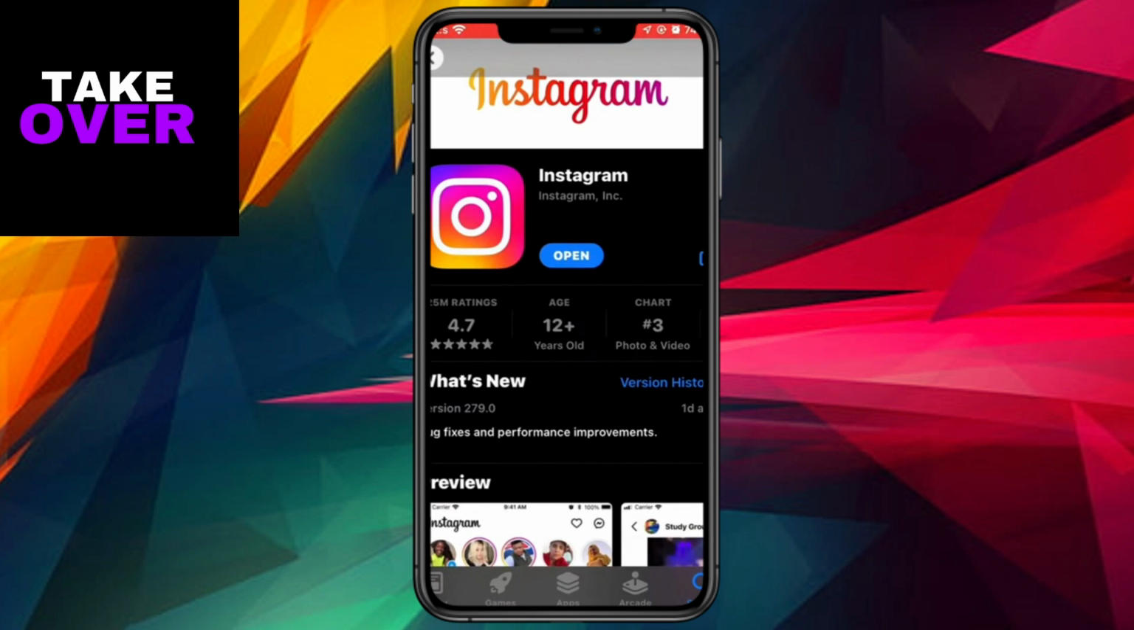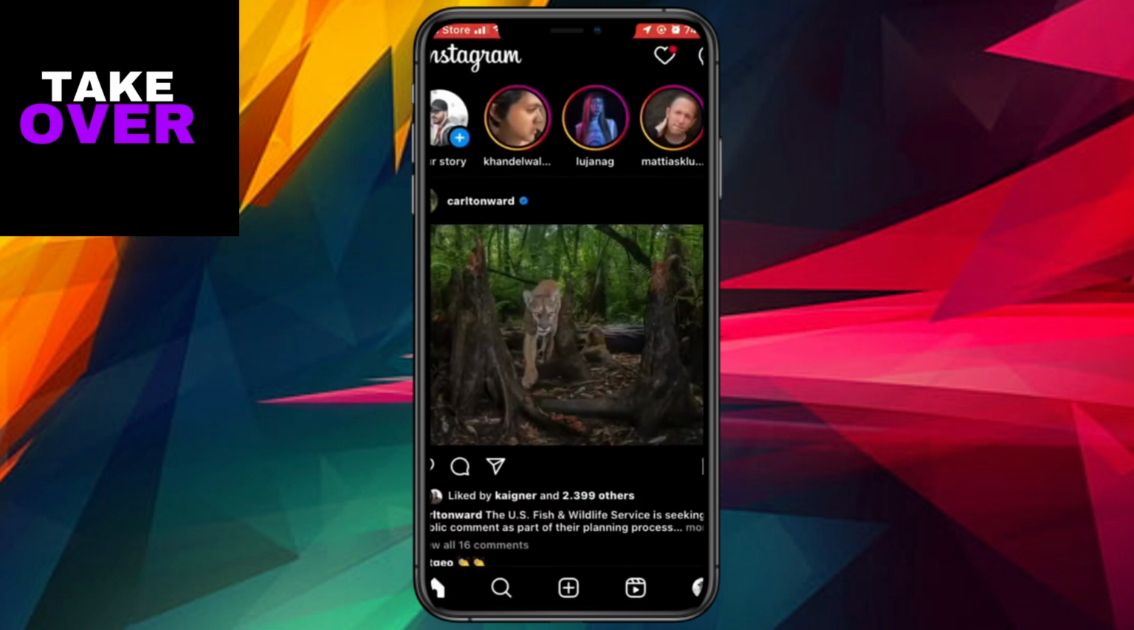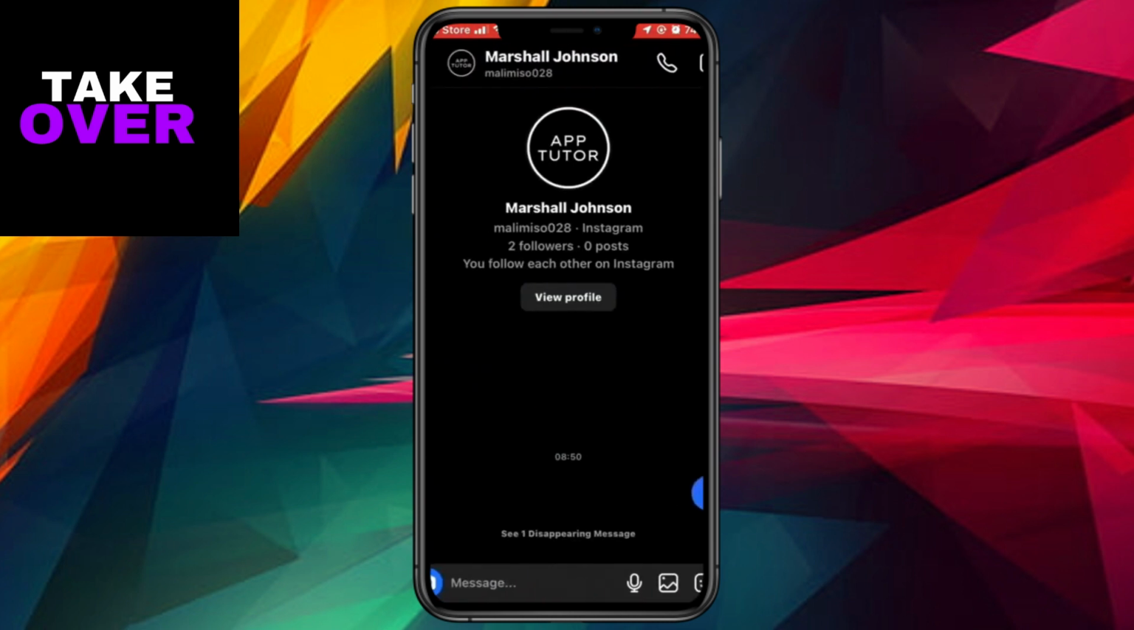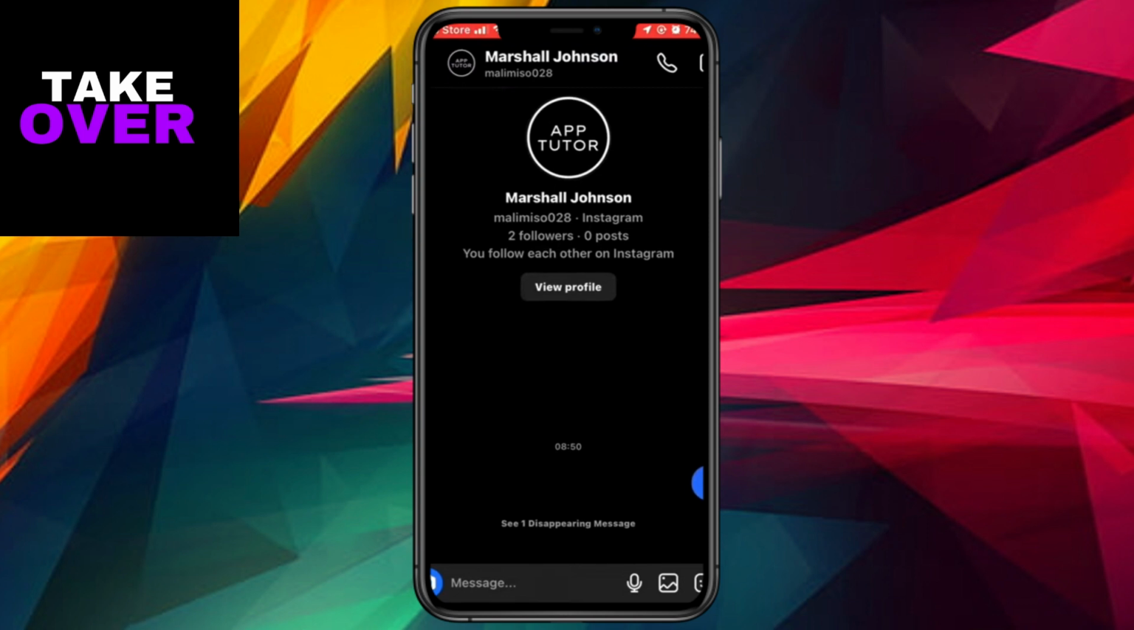Ensure that you have the latest version of Instagram installed from either the App Store or Google Play Store. If not, simply click on the Update button to get the latest version. This ensures you have access to all the newest features and functionalities.